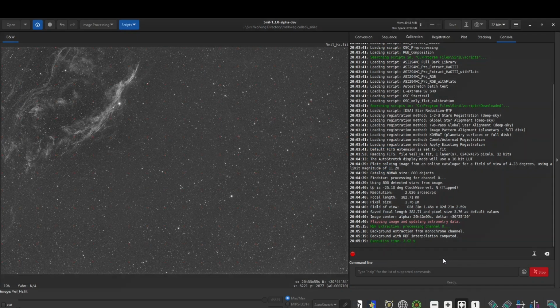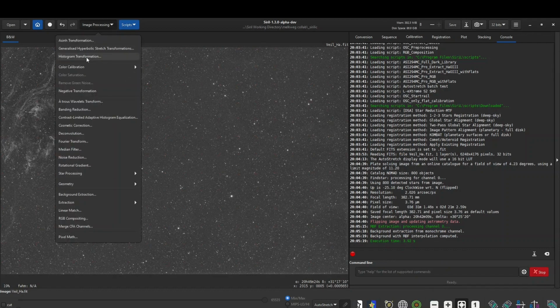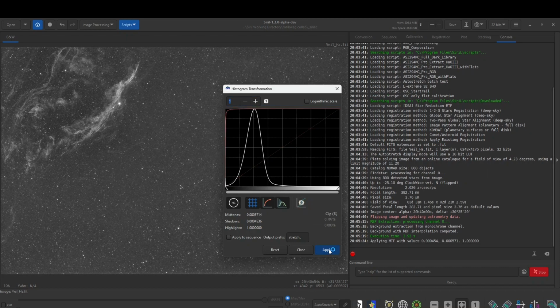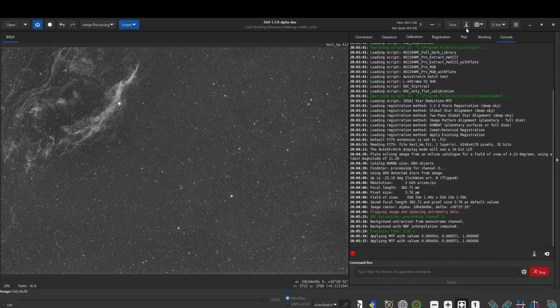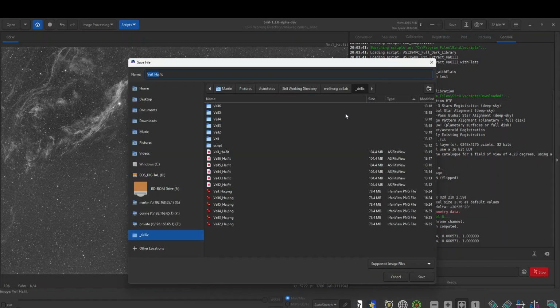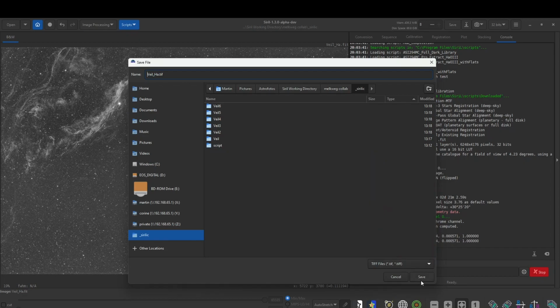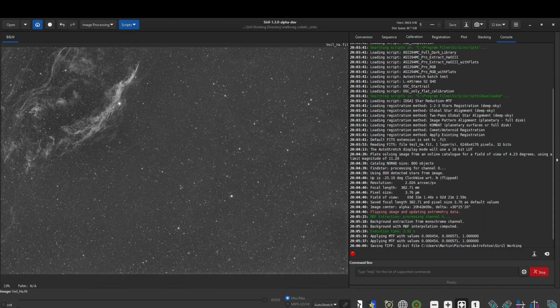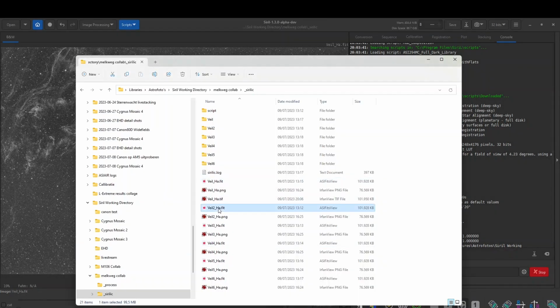This I will apply, and the final touch I will have to do is an auto stretch. So I can go into the histogram transformation window, click the auto stretch, have it applied, and then I will save it off as a TIFF file. And I'm going to save it. That is one image done. Let's go to the next one.